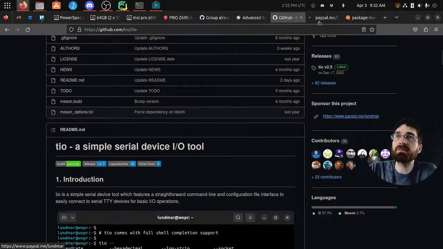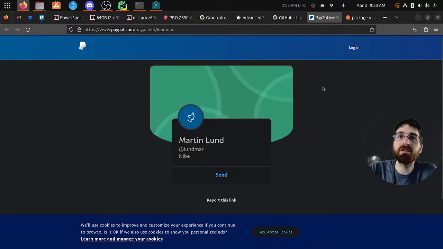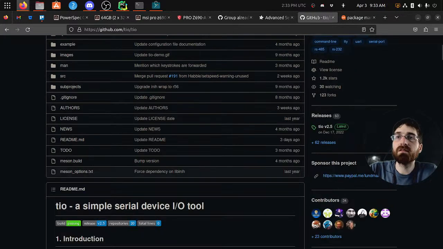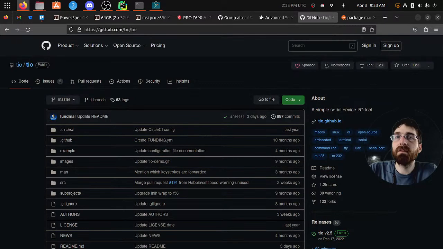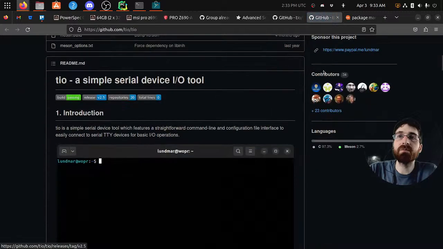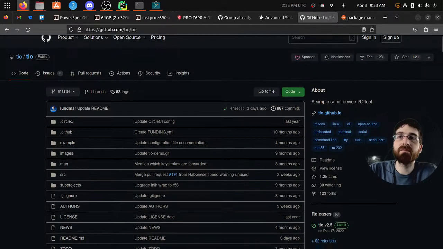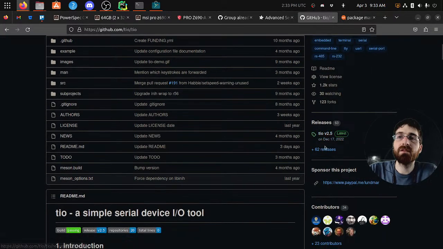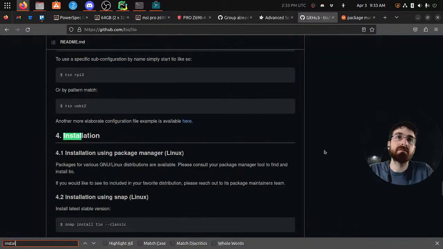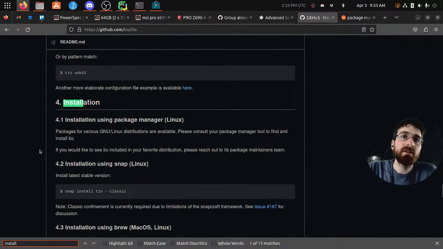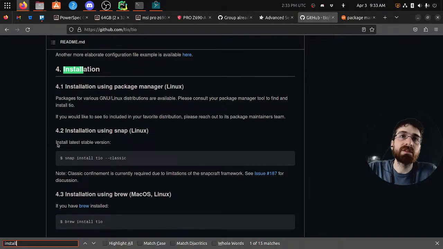Sponsor this project? I should pay this person. Pay the people who work on this project. Maybe this is the page I'm thinking of. Nope, that just brought me back to here. Why is there a link back to here? Maybe they used to have a different page. I mean, it's definitely a different address. Installation. It is the stable version from Snap.